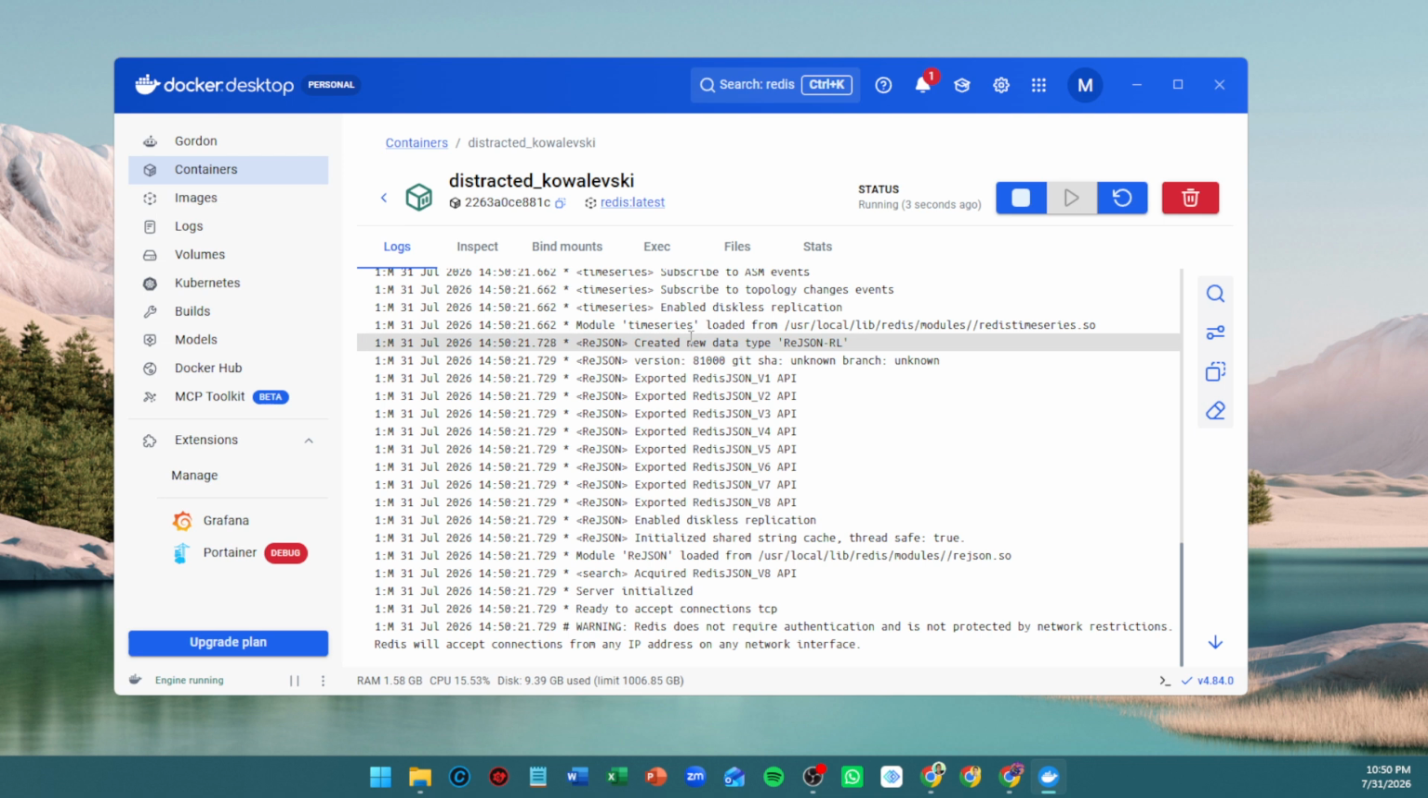That's it. You've successfully used Docker with Redis, and now you have a fast, clean way to launch Redis locally whenever you need it.